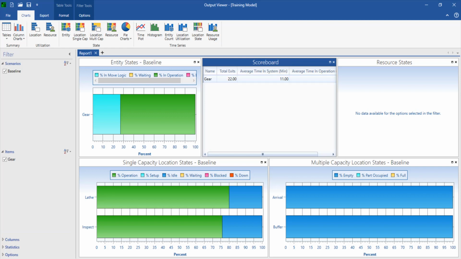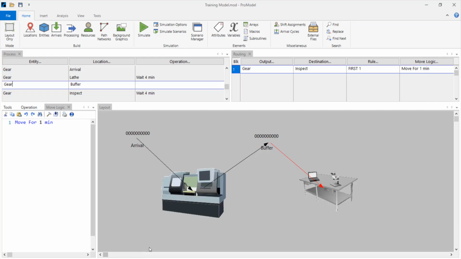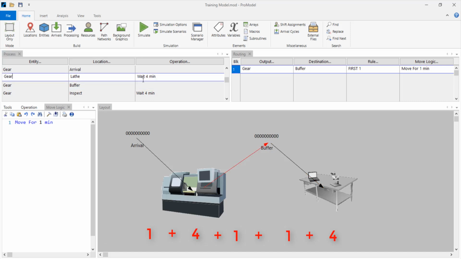As there wasn't variability in the system, it would be very easy to calculate the total time in the system without using simulation. It took 1 minute for the entities to move from arrival to lathe, then 4 minutes for the entities to be processed at lathe, 1 minute to move from lathe to buffer, another minute to move from buffer to inspect, and 4 minutes for the entities to be processed at inspect, giving a total of 11 minutes as we were able to see in the results.